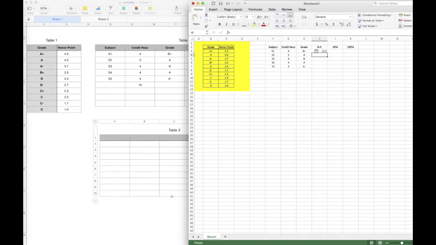Again, highlight, centralize, and that's how you get it. Then for the next ones, you may proceed the same way and get this number.